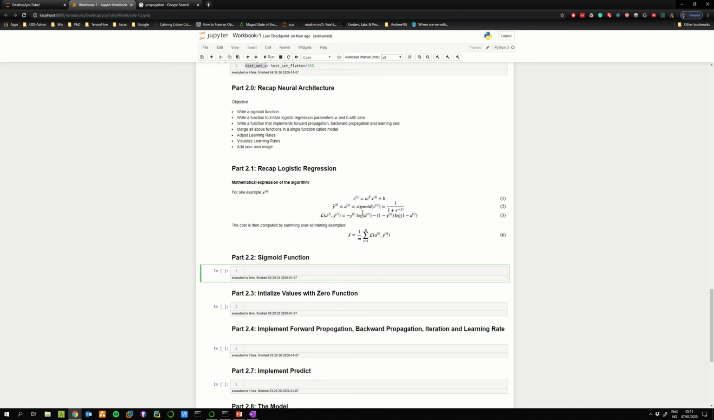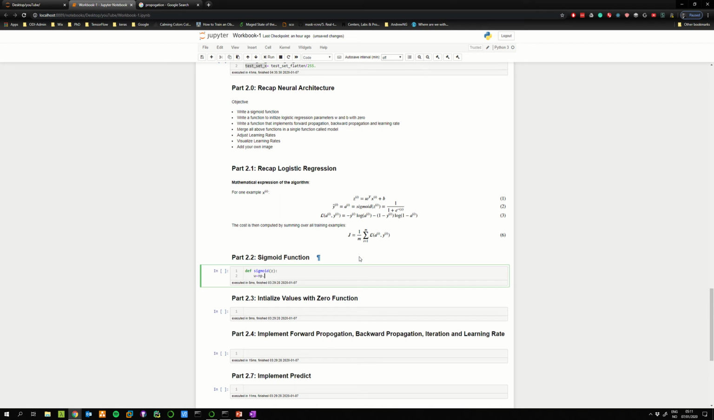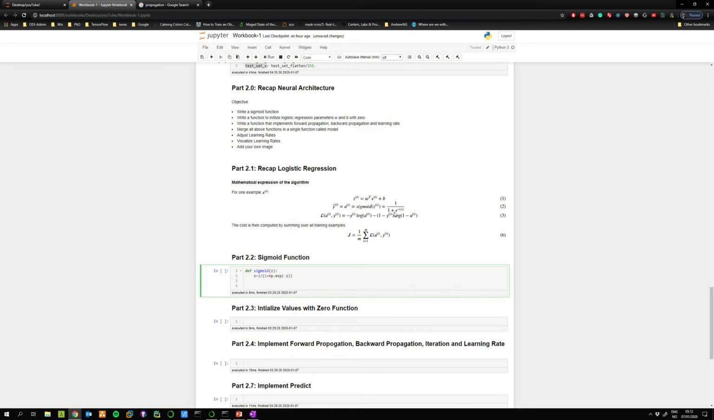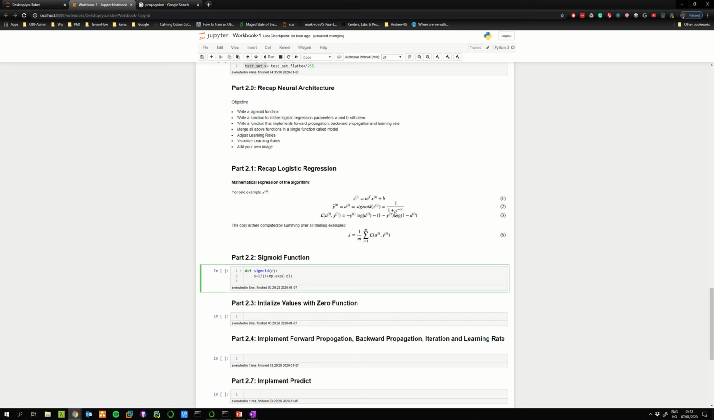So let's start by defining our sigmoid function, which is right there. Simply call it sigmoid, taking a single value z, as you can see in that case. And the equation is 1 over 1 plus the exponential of minus z, and we use the numpy methods, and we simply return it. So that's our sigmoid function.